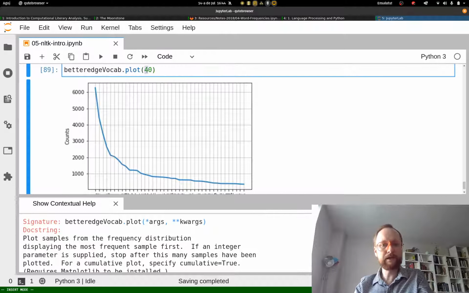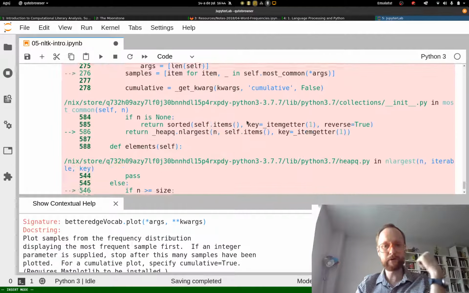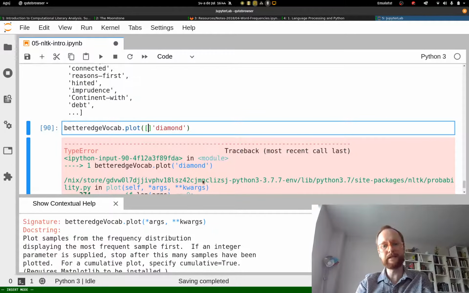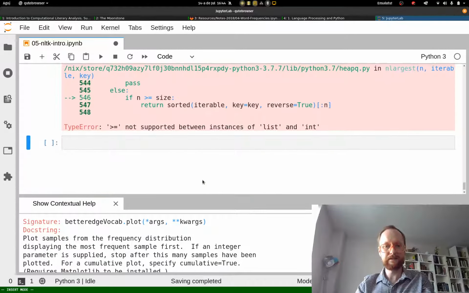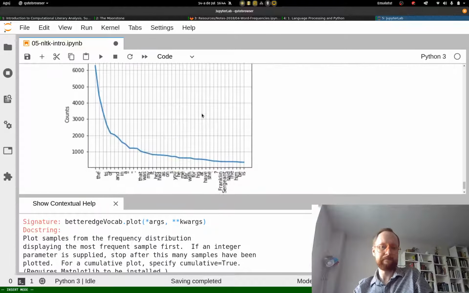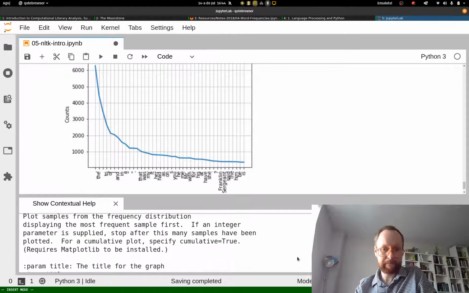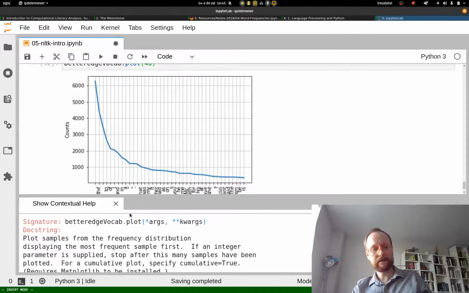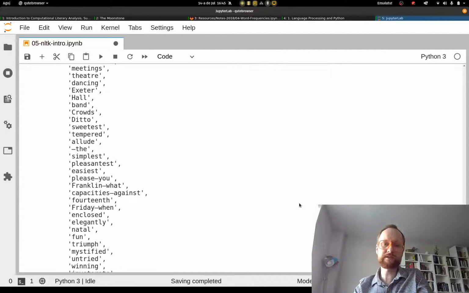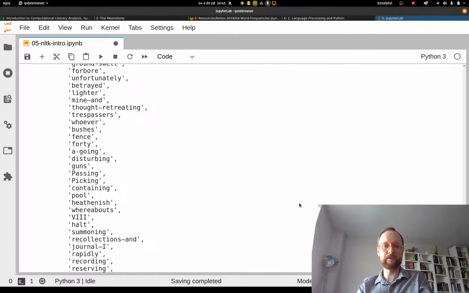What if we were to give this a word like diamond? Is it going to be able to plot that? Or what if we gave it a list? It doesn't like that, so it only wants us to plot a certain number of words. Anyway, I'll stop here, but this is just a taste of the kind of thing that you can do with the NLTK.